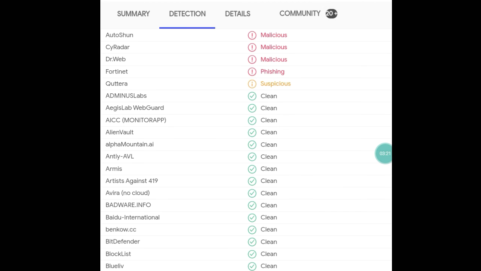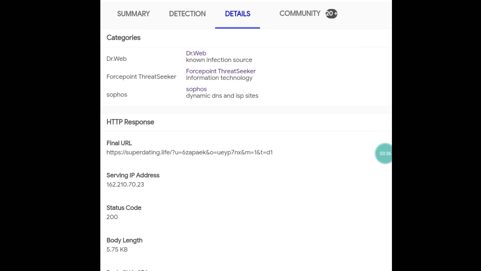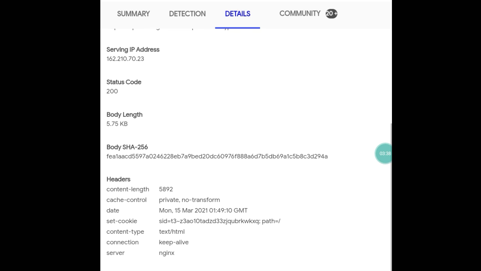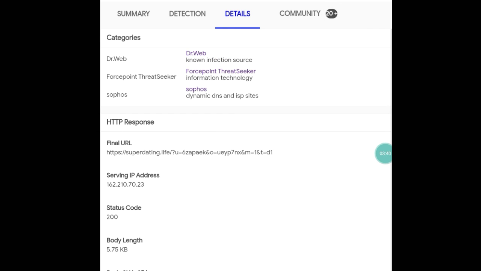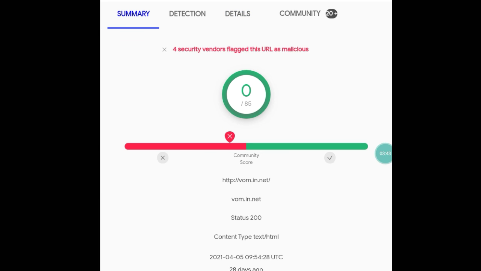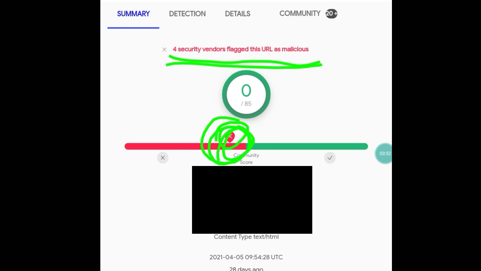if it is not safe, then you'll get it as malicious, suspicious, something like that, and also get more details. And this is the summary. As you can see, it's going this side, this red thing, and a security vendor flagged this URL as malicious. So that's it. This is how you can check it.